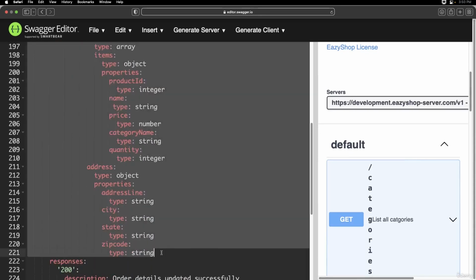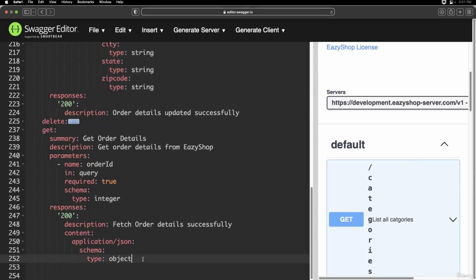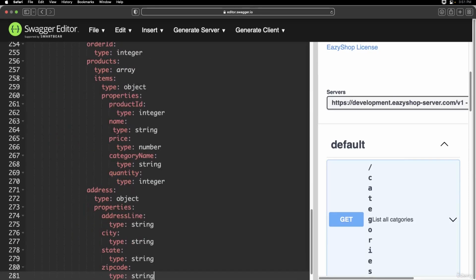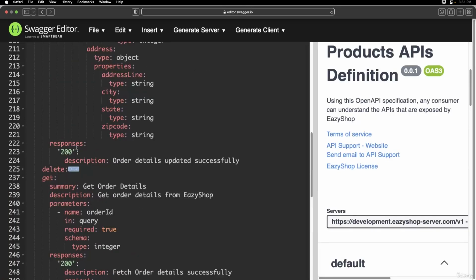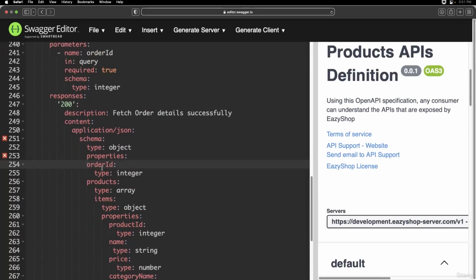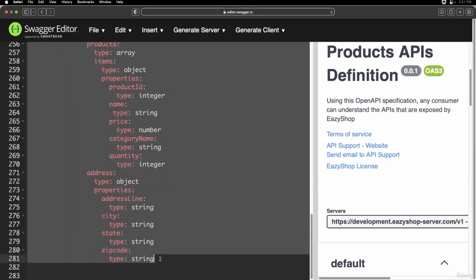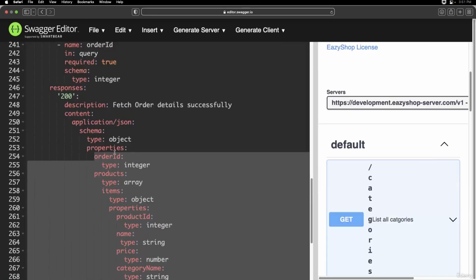So let me copy all these values, and here I'm going to paste them just below the object type of my get API. All these properties, I have to move them inside of my properties. I have done that. That's why the errors are resolved now.